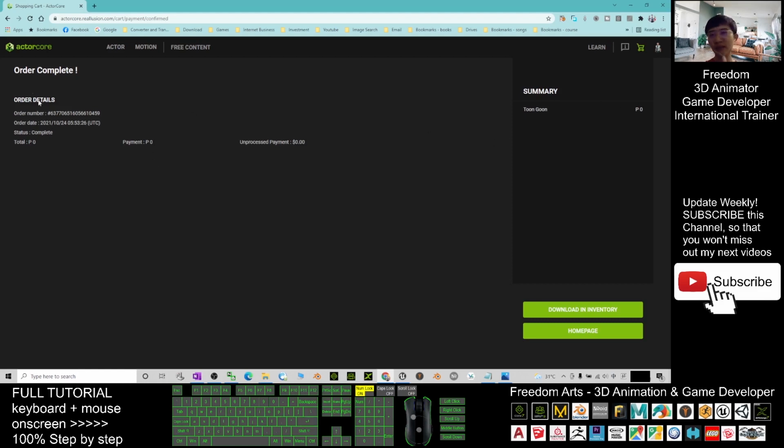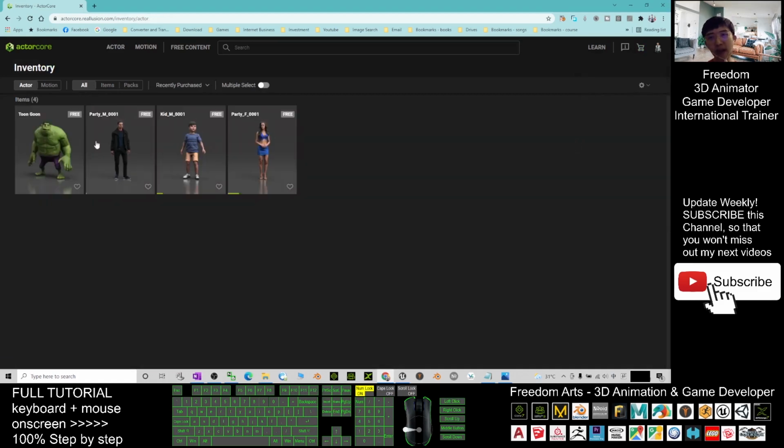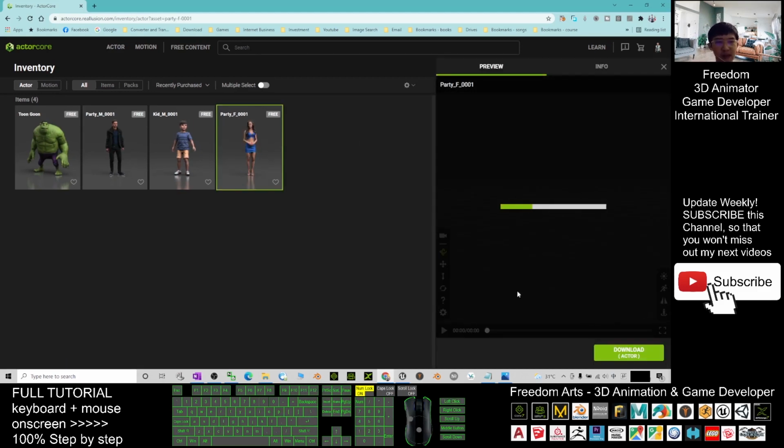Once you finish the order, you just need to point your mouse cursor here. You should be able to see the inventory. Under the inventory, click Actor. Now you can see the 4 free avatars are here. To download, you just need to click any one of them and wait for a while.